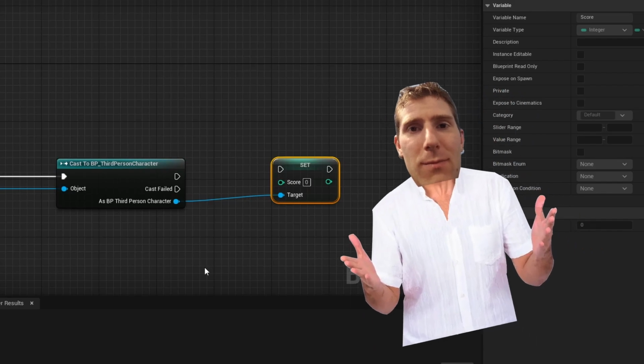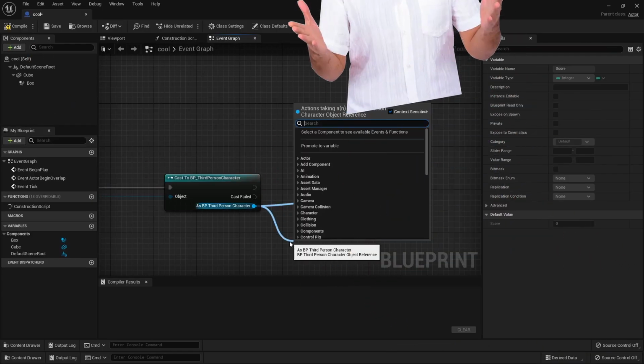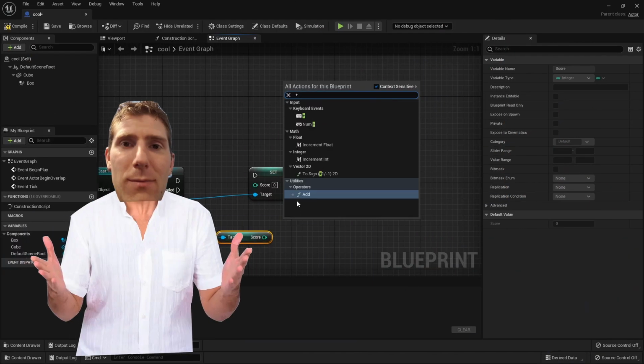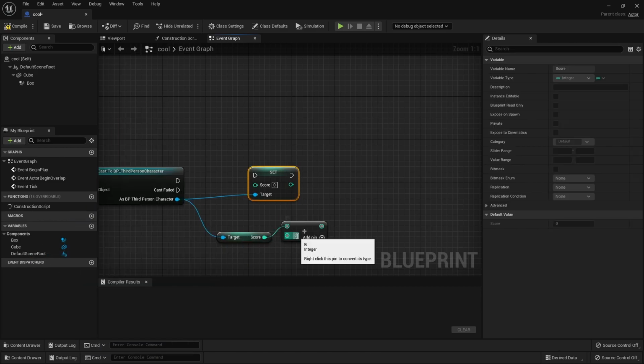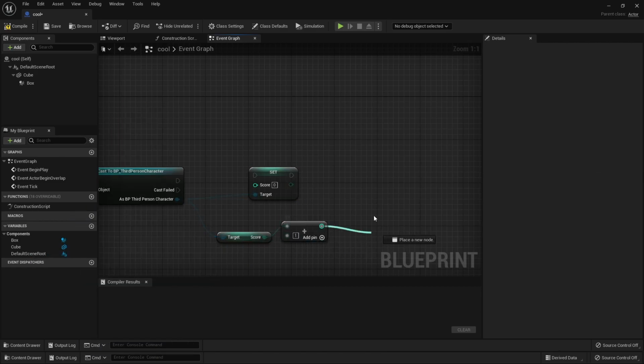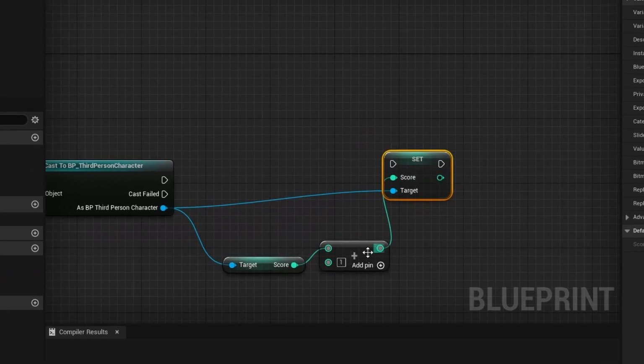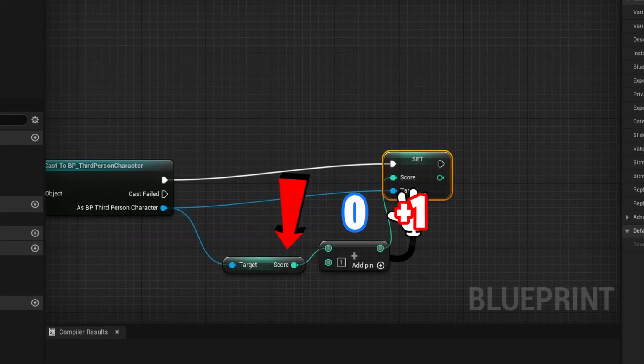Back in our other blueprint, we'll now, as the third person character's blueprint, set the score variable. And now we need to tell the program what to set it to. So we'll also get the value of the score variable and then add a plus node. We then plug the value of the score value in here and make this a 1. And then plug the result into the set score node. This will take the value of the score variable, then pass it into our add node, which increments it by 1. We then give the result to our set node.